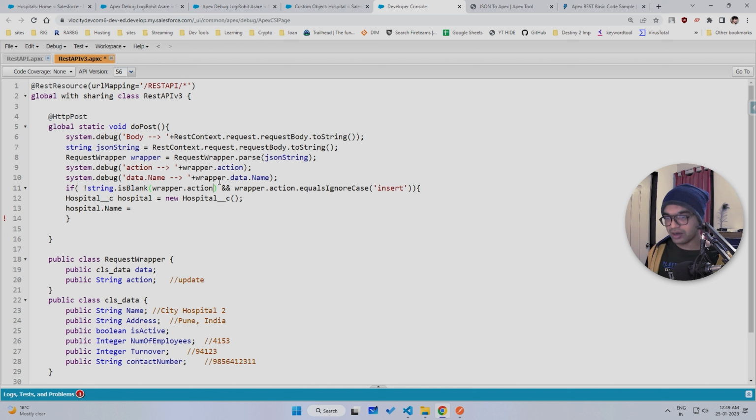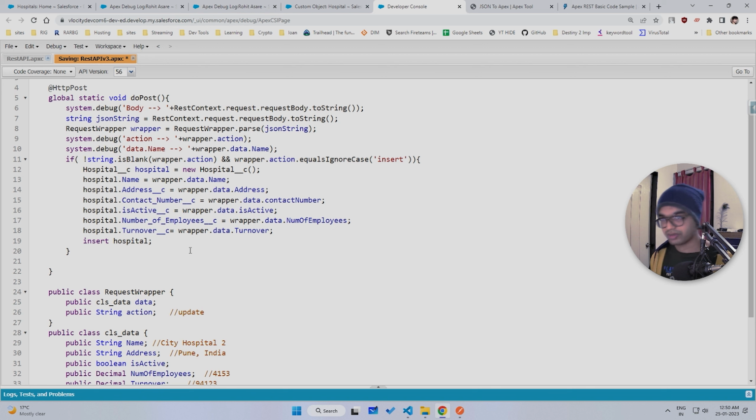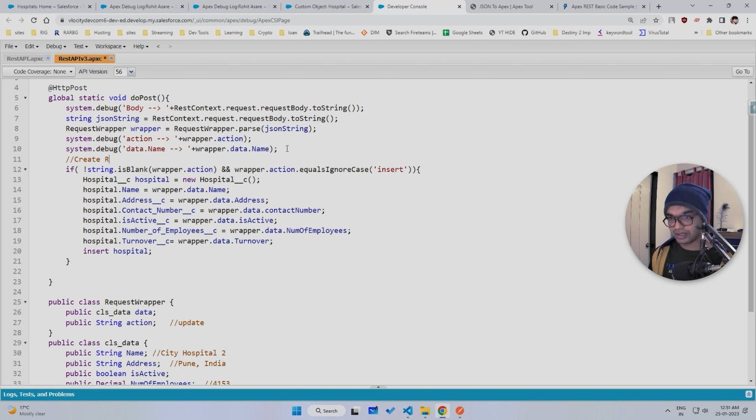Now I have to write some data record as well. So we're gonna run this API now and see if we have any record inserted. Again I want to display the hospital record ID. For this we have to use RestContext.response. Here I'm just gonna do one thing. This is basically like create a record. Best practice is to write some comments.